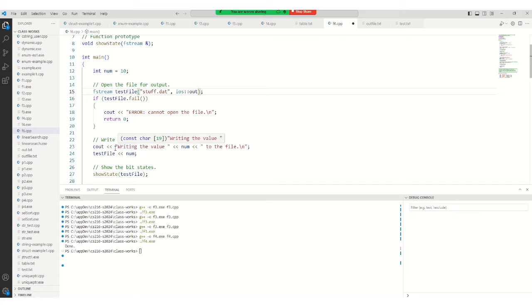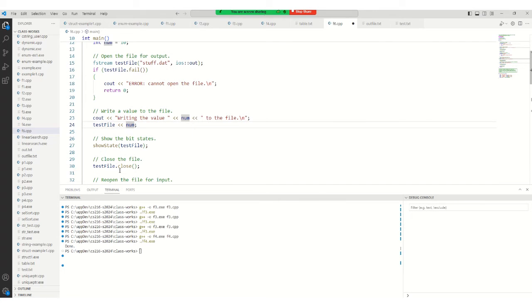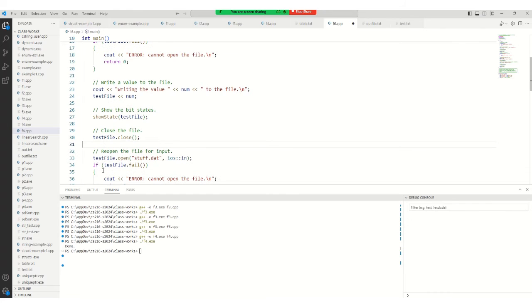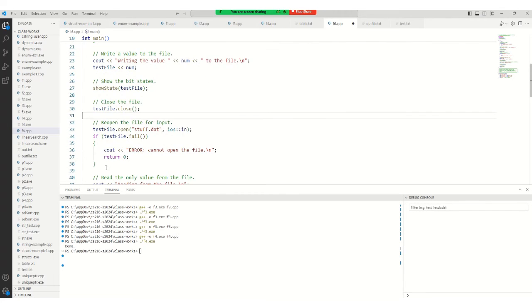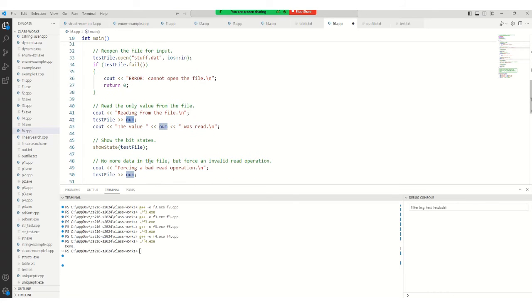Now you can write something to the file. You can say writing something to the test file. This is the way you can write something to the file. Then show the bit states. So you do the test file show state and close the file here. You can reopen the file in input mode, and if it fails to open, you get this error. Read the value from the file. So the value is read.